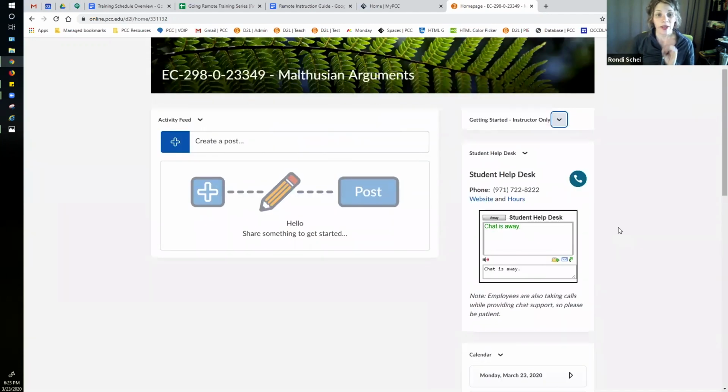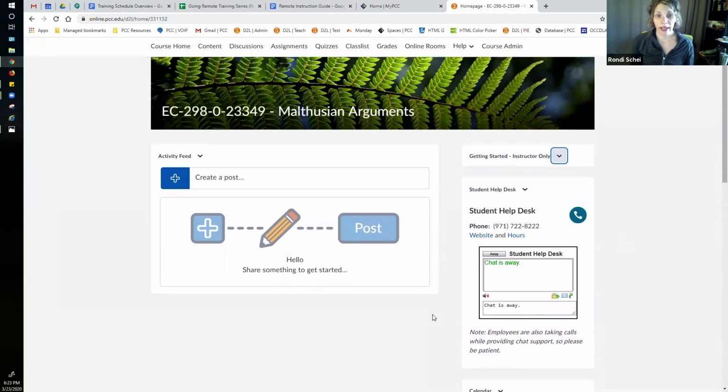Okay, so the last thing on the homepage is the activity feed. You should all have an activity feed in here. If you don't have an activity feed, you might have an announcements widget, and I'm going to explain both of those. I realized I don't have the announcements widget here.